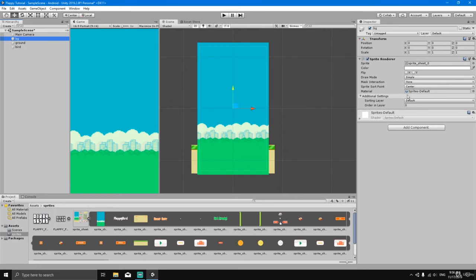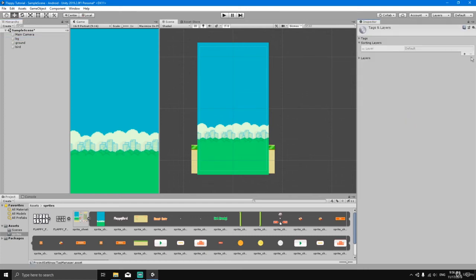and we can see that there is a sorting layer here in the sprite renderer component. So we're going to hit add sorting layer, and click this plus sign, and type in background like this. We're going to add another sorting layer, and here we're going to add the sorting layer mid ground like this.